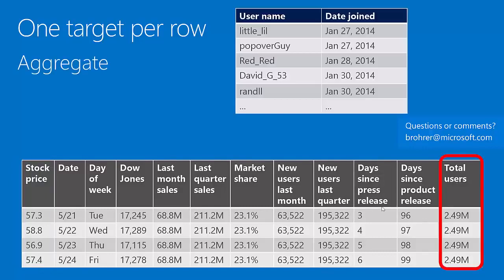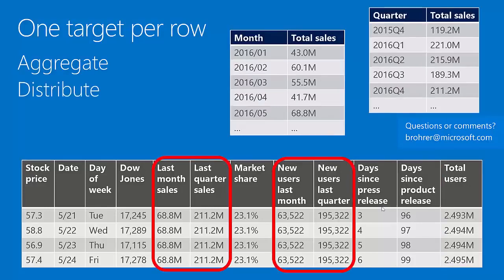For instance, total users. The way we've stored this data is username and date joined, a long list. In order to get total users, we have to aggregate, sum over that list. This is a common method to get things to line up in rows.